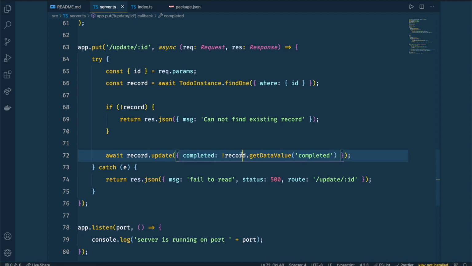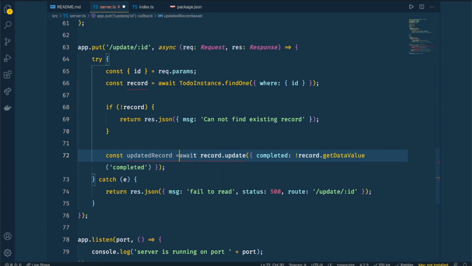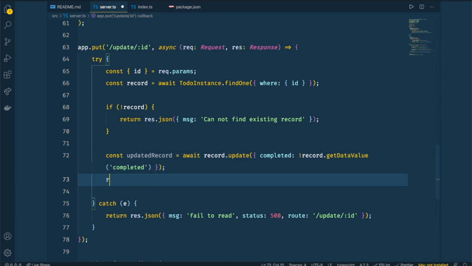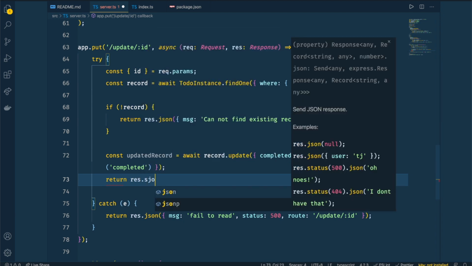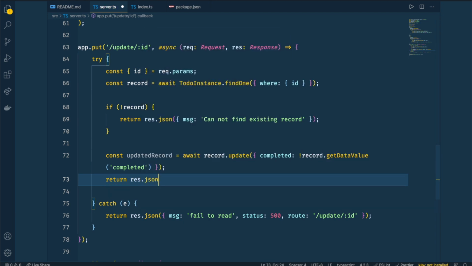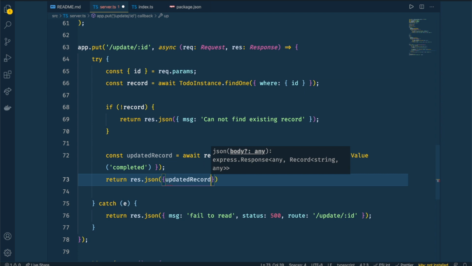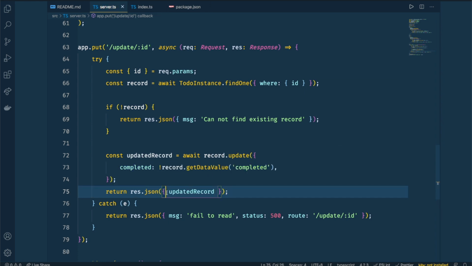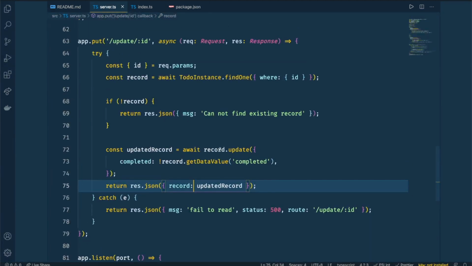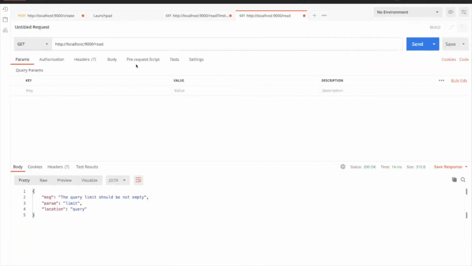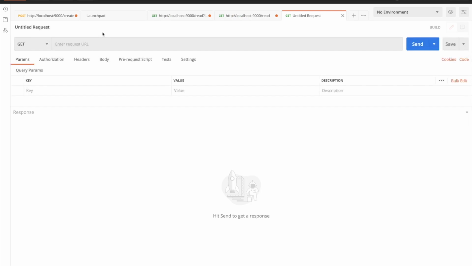So if this completed at first is false, when we update, it's going to be true. If it's true, it's going to go back into false. And then we can have the updated record. So it's going to be updatedRecord right here. And then we can do return res.json updatedRecord. So right now we should be able to update our record. So go back in here.